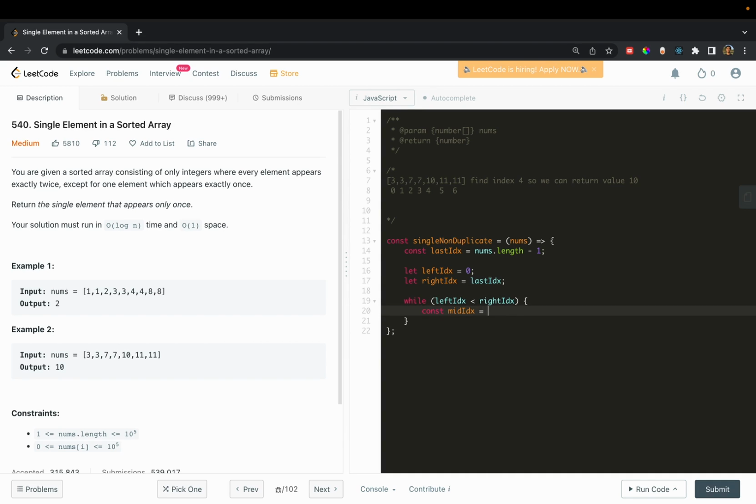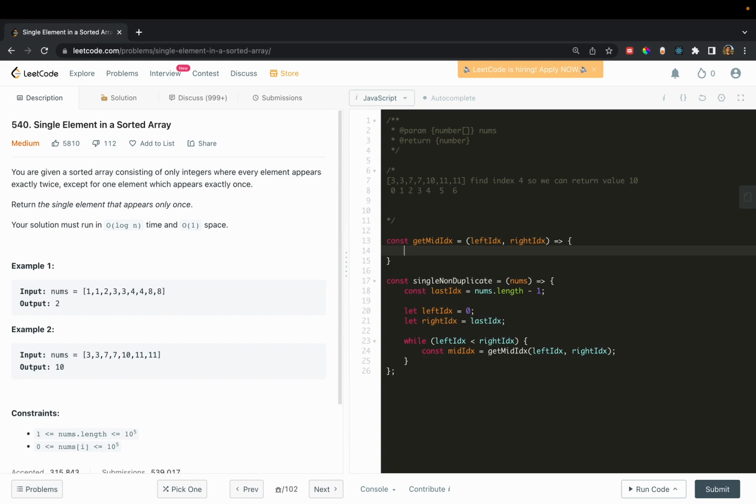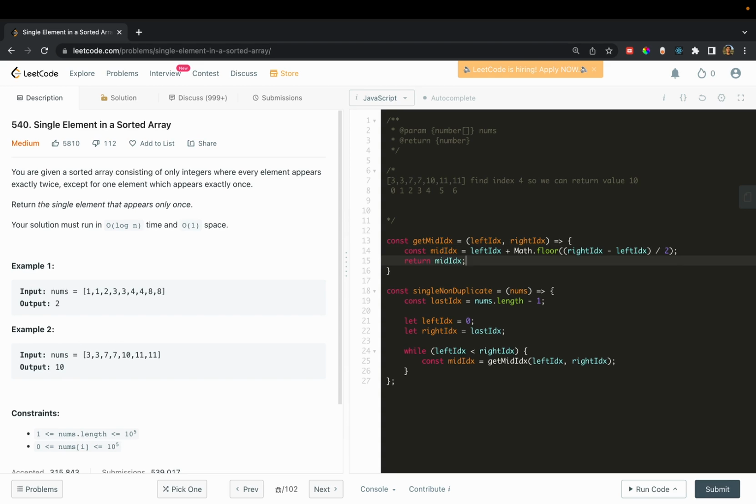So we're going to grab our mid index, which is going to be getMidIndex, left index, right index. I'm going to come here and write that function. I'm going to get the mid. It's going to be left plus Math.floor of right minus left divided by 2, and we'll return that value here. Then we're going to come here and grab our mid value, which is going to be nums at mid index. No, actually, we don't even need to do that yet.